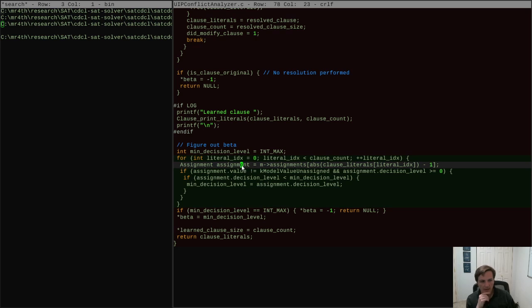Here we're trying to decide how far to back up. And we're deciding how far to back up by looking at variables in the newly learned clause that were decided, and we're backing up to a state where all of the guesses that were responsible for giving them values are undone.